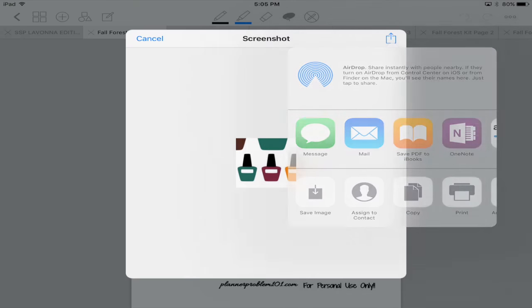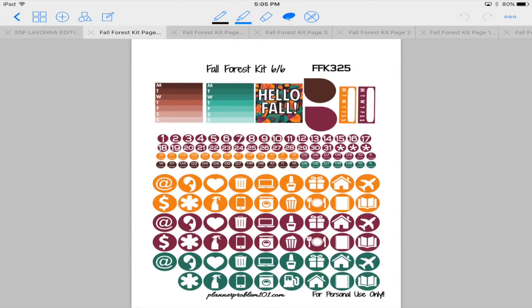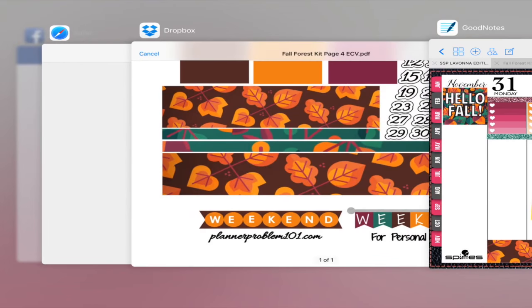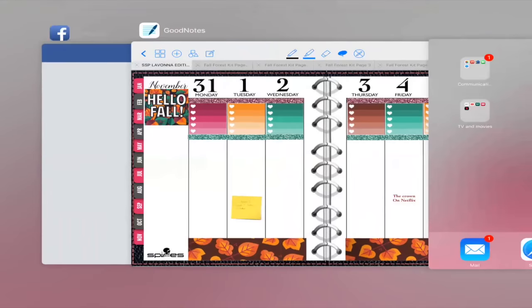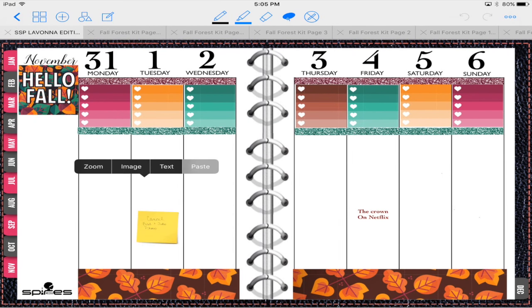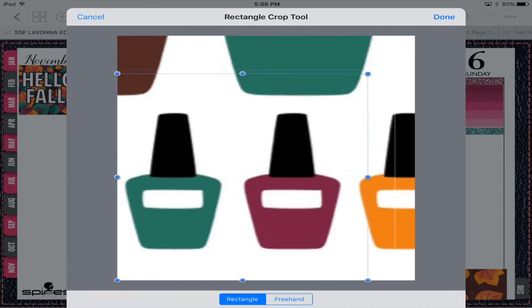I decide to pick one of these little nail polish bottles. Back to my planner. Here my planner was kind of running slow when I was going back and forth, and I am horrible about closing the apps on my iPad. So I went ahead and closed those, and that really helped it where it didn't seem to have that little bit of lag to show my images.